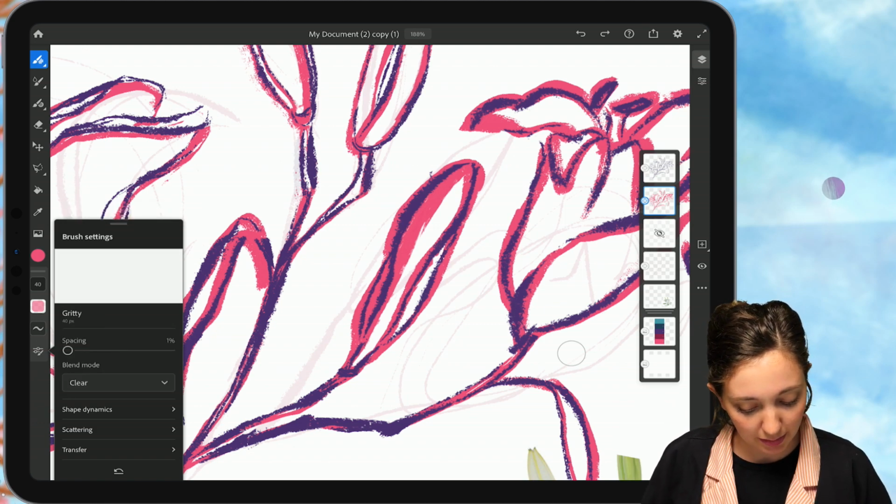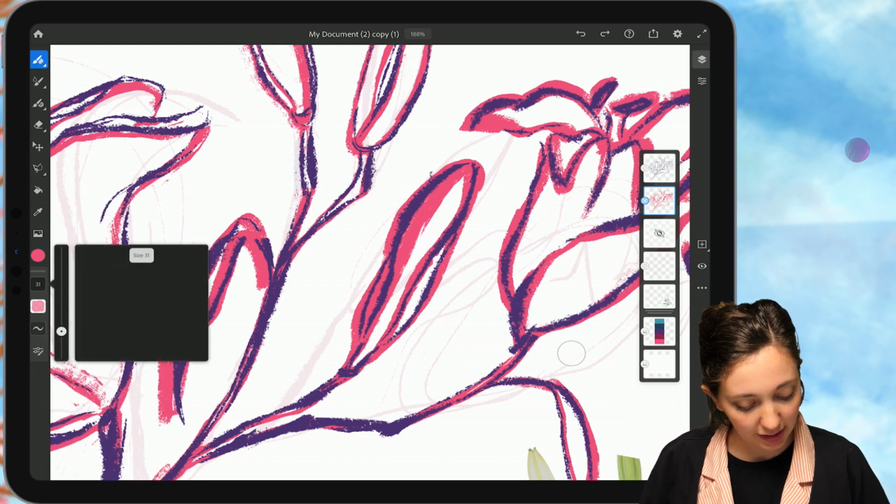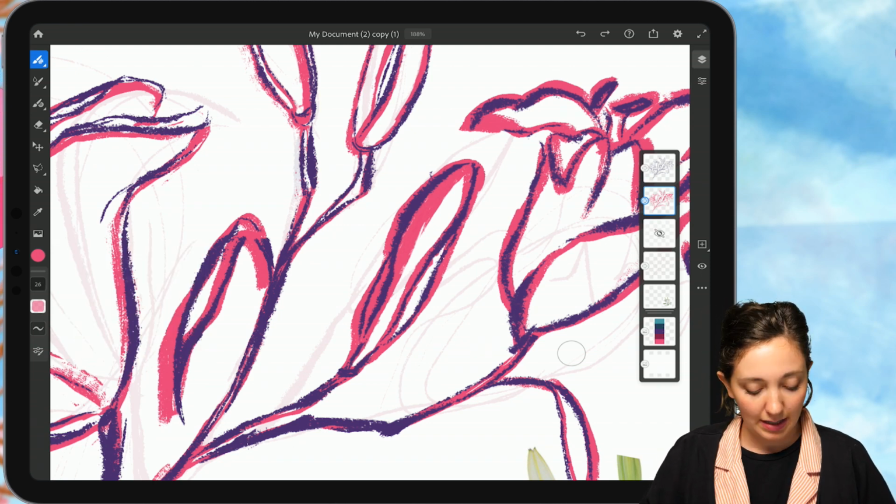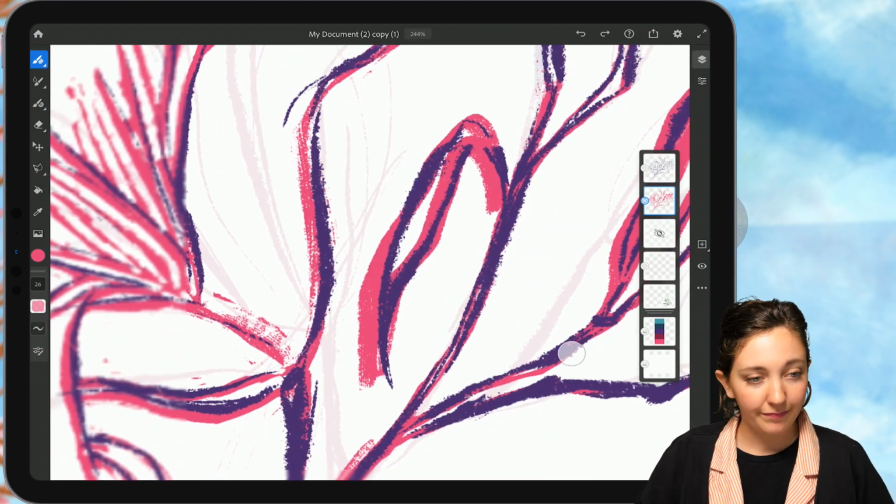So we're changing our blend mode to clear. I usually decrease the size of my brush a little bit because we have a lot of little nooks and crannies. And let's get to it.